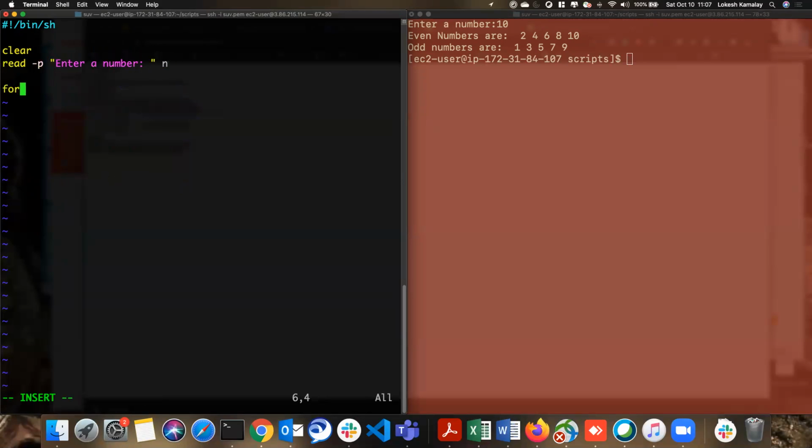Okay, so now I know the for loop, right? Does everyone know the for loop now? For i is equal to 1, i less than or equal to n. Now i equal to i plus 1, do. I want to verify whether it is an even number or odd number. So I need to use a condition here, right? Now $i percentage 2 is equal to 0. Means what?